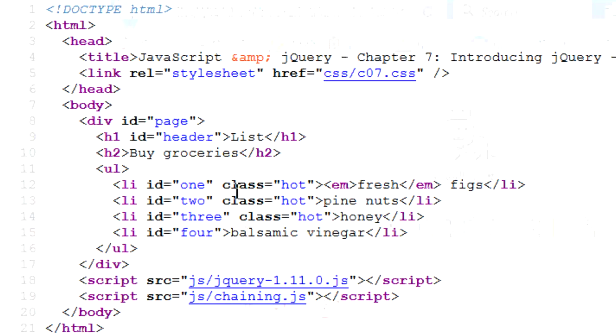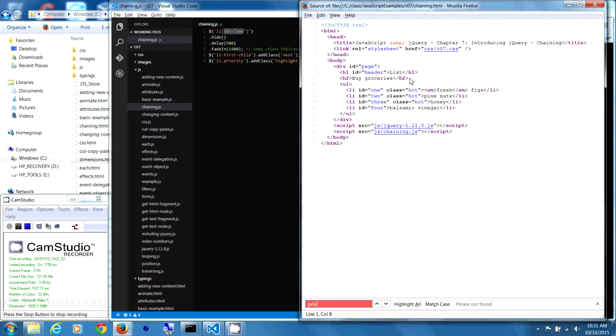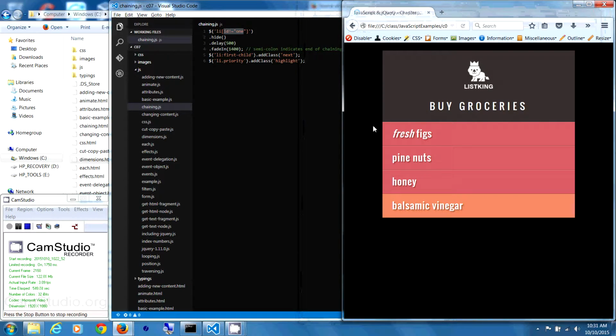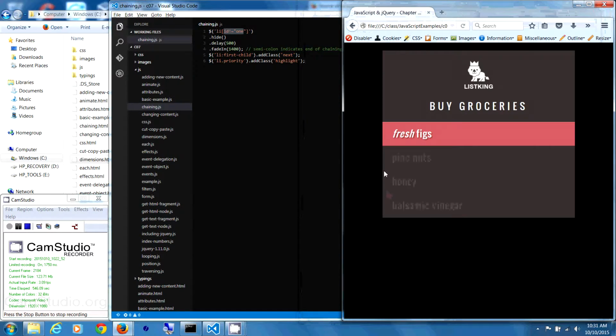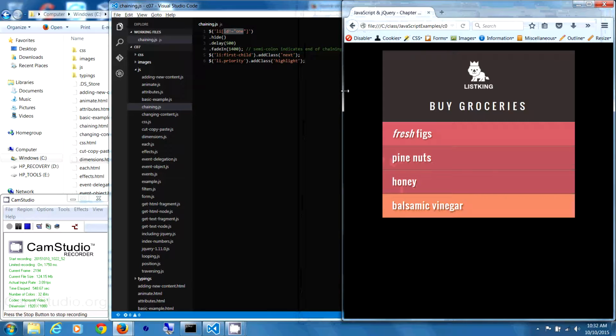Let's see which ones had priority. Class hot, hot, hot, hot. Do I even see priority in this one? Do not see class priority. Okay. Oh, we did see the chaining. There we go again. Fade in.